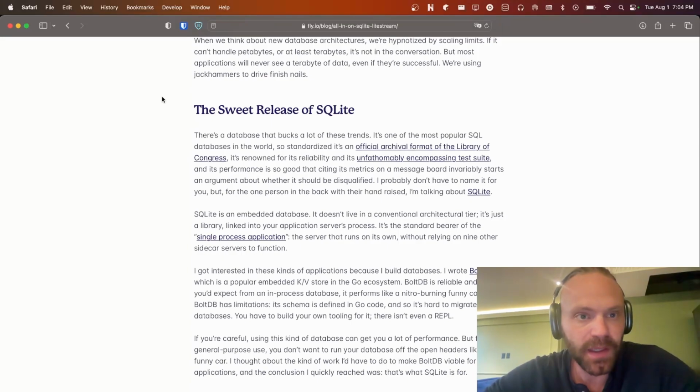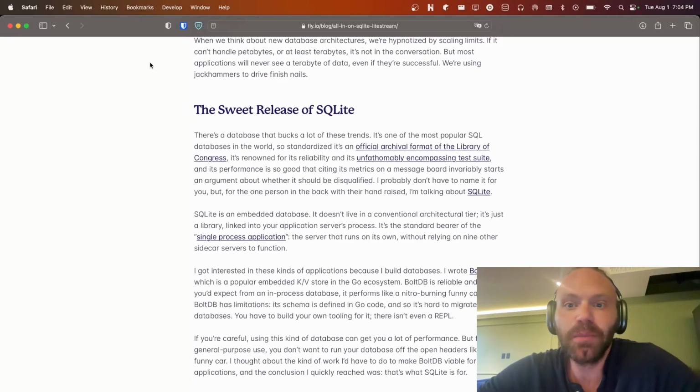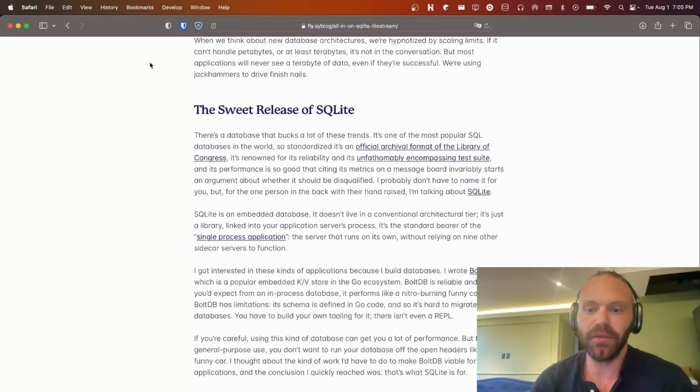Conservation of complexity again. When we think about new database architectures, we're hypnotized by scaling limits. If it can't handle petabytes or at least terabytes, it's not in the conversation. But most applications will never see a terabyte of data, even if they're successful. We're using jackhammers to drive finished nails. That's actually a good point. I think most applications are not going to see anywhere close to a terabyte of data.